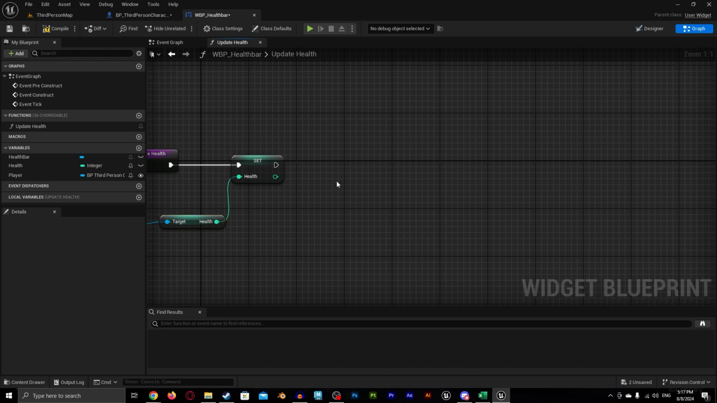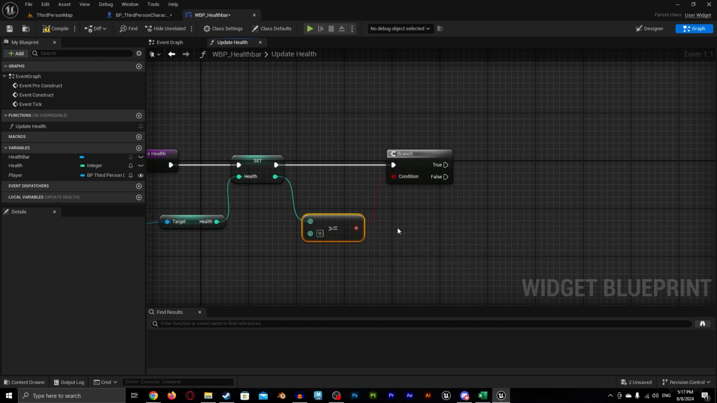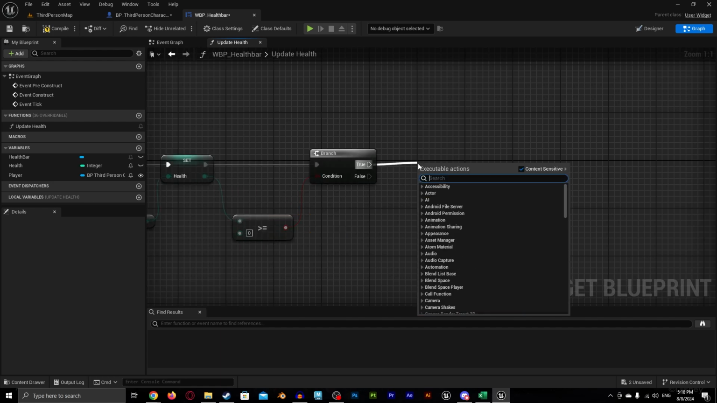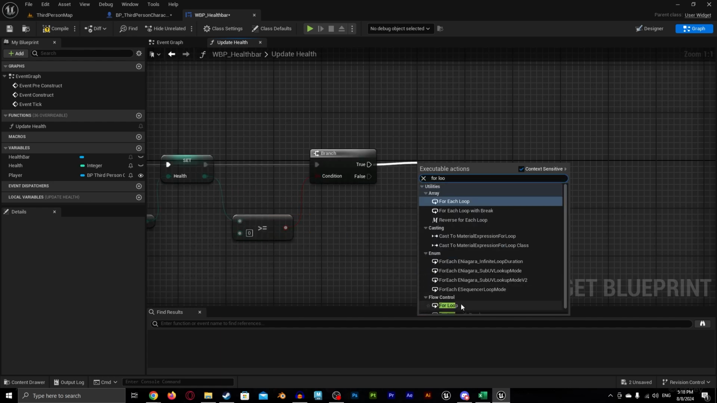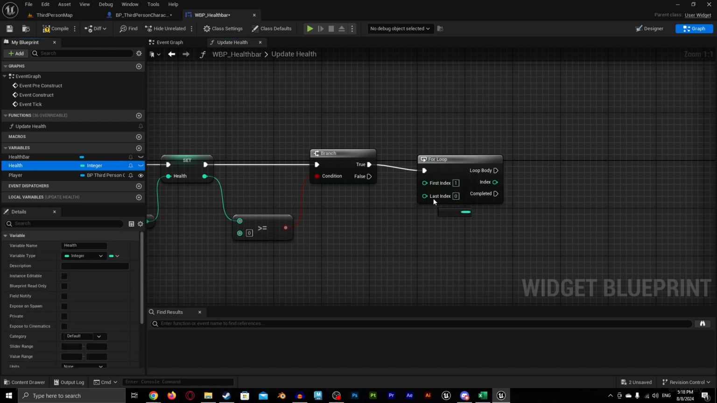Next, we're going to need to add a branch. You can hold down B and left click to add a quick branch. Drag into that. Our condition here is we're going to check to make sure that our health is greater than or equal to 0, because we don't want to create negative tally marks. Because we're also going to do this using a for loop, which will create errors if we try to use a negative number in our for loop. All right, so next we're going to do a for loop, as I said. For our first index, we're going to do a 1, and then we're going to drag off our health here as our last index. Perfect, just like that.